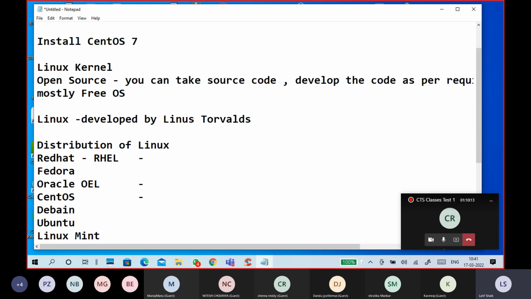A lot of people have a doubt: sir, open source means free only? No, no, no. Open source means the source code is open. You can change the source code. Free or paid, whatever it is, the source code is open, which means you can read the source code, you can manipulate it, you can develop it, and you can redistribute it. That is called open source. For example, last time I heard something like TikTok.